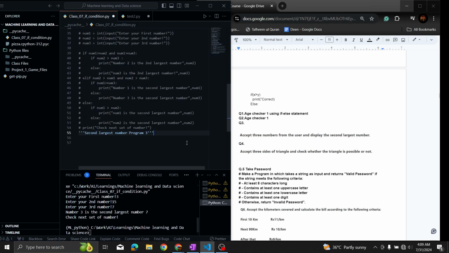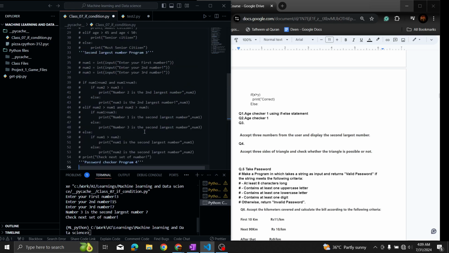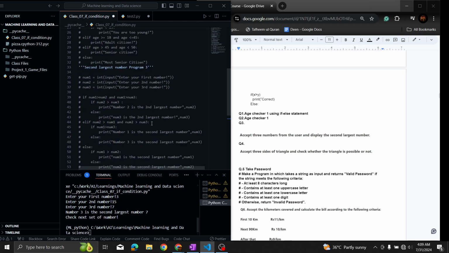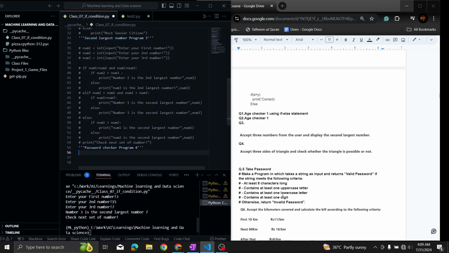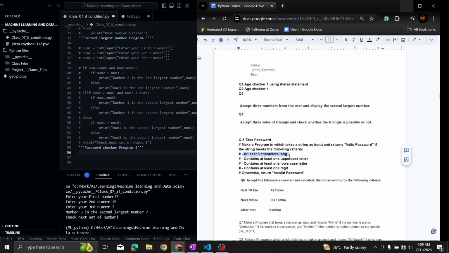Now let me give you another example, that is the password checker. That is our program. For this, I'm going to take a password or a string as an input, and then we're going to check for the different conditions, which are: at least 8 characters long, contains at least 1 uppercase, 1 lowercase, contains at least 1 digit, and otherwise return invalid password.